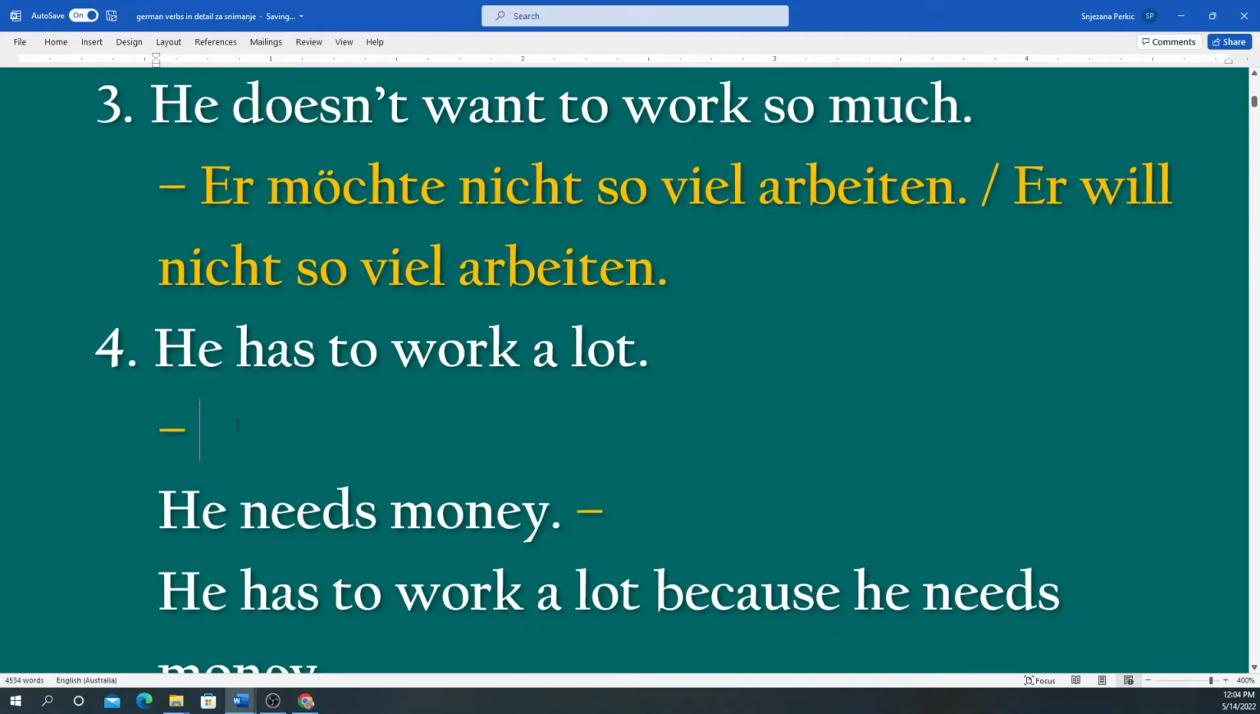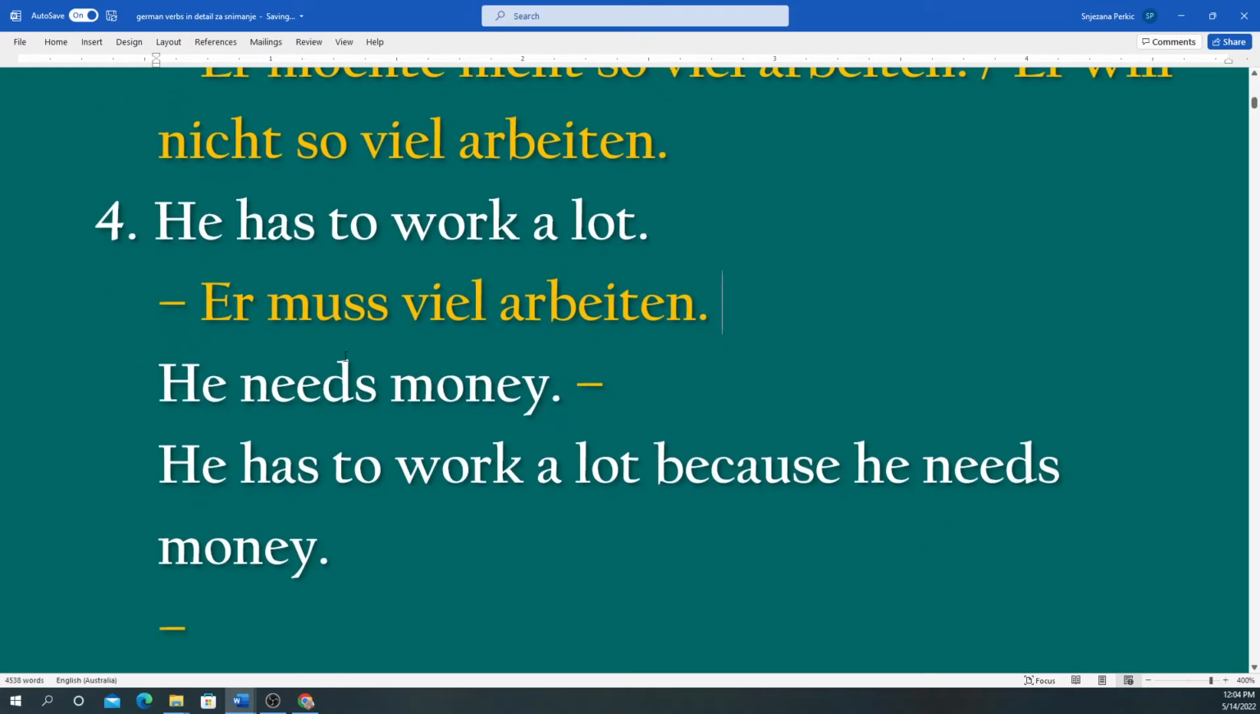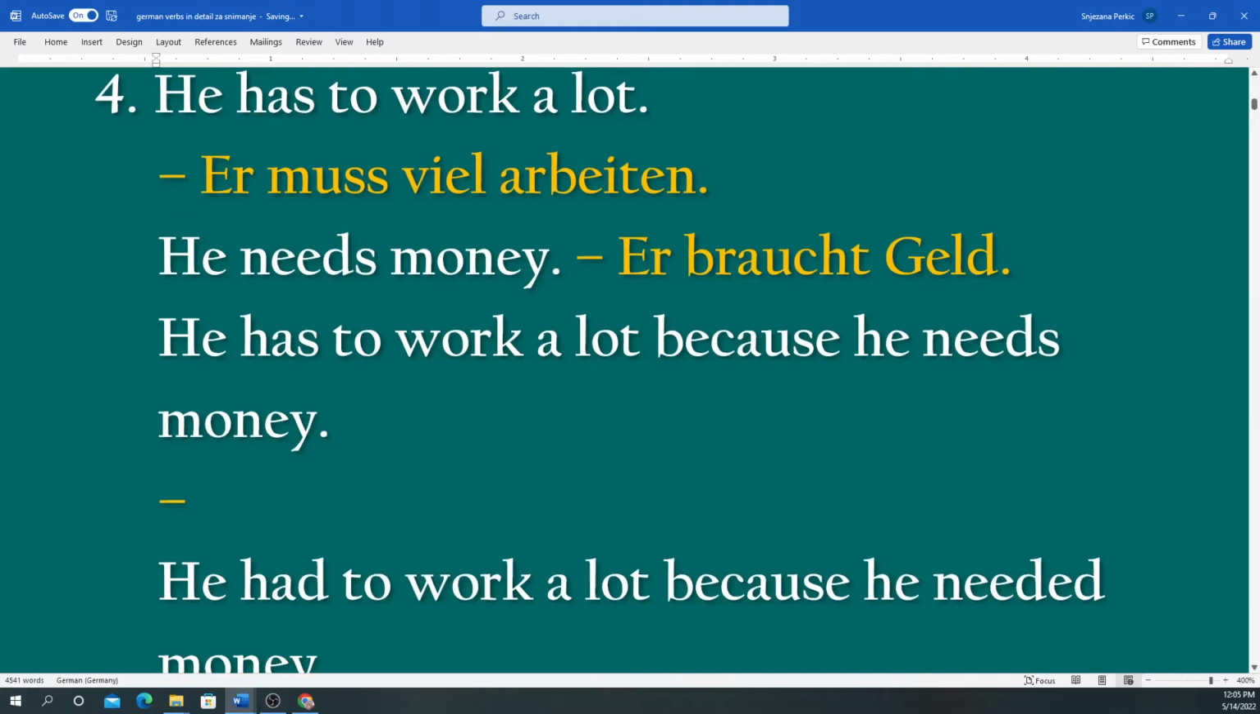He has to work a lot. In this case, we need to use the verb müssen. So we say, muss viel arbeiten. But why? He needs money. The verb is brauchen. Braucht Geld. Let's now join these two sentences together and say he has to work a lot because he needs money.